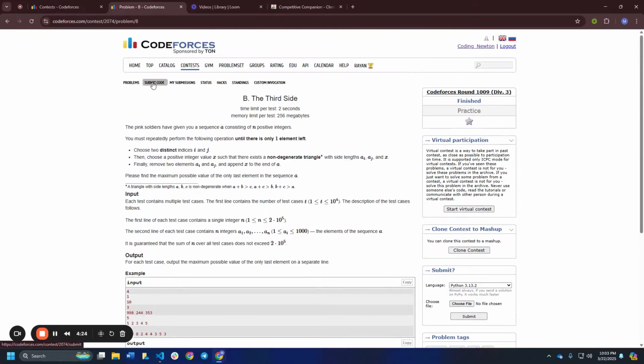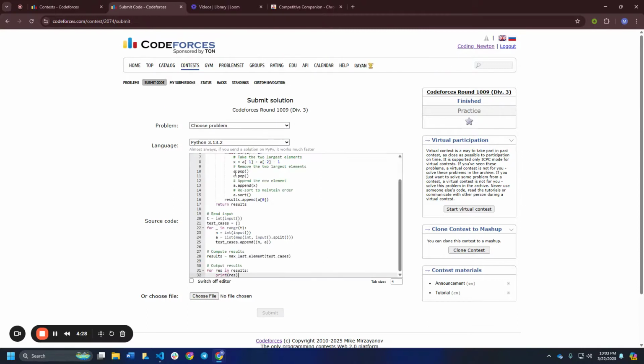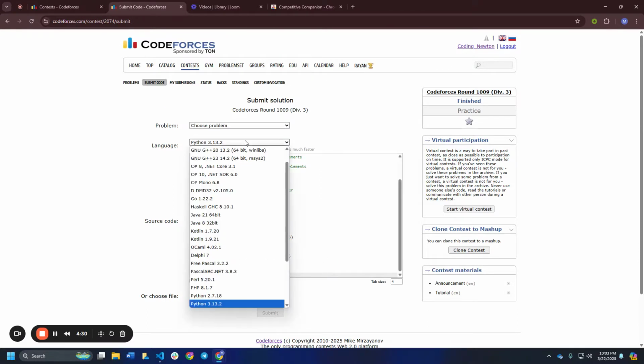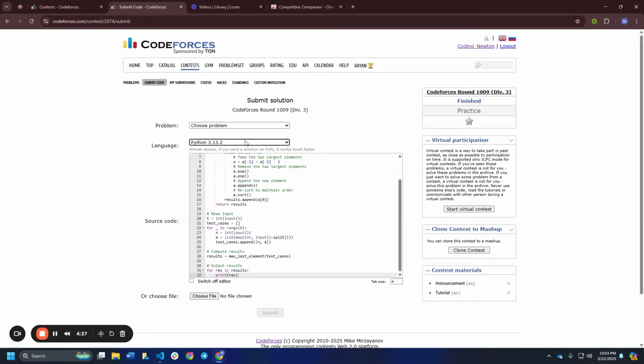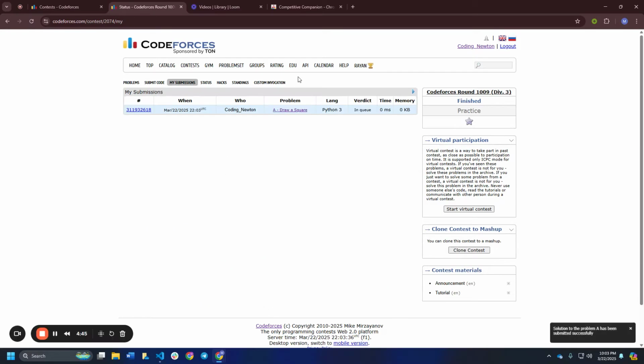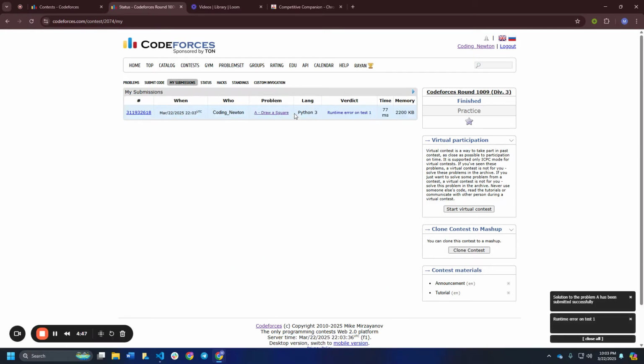Once you come here, just go to submit code. Once you go to submit code, you paste the code, and then you select the language that your problem was solved in. Then once you are done, we can choose the problem. So I know it's the square problem. Then we can just submit. Once you submit, it gets submitted here. Then later on, it reviews and tells you whether your solution is right or wrong.